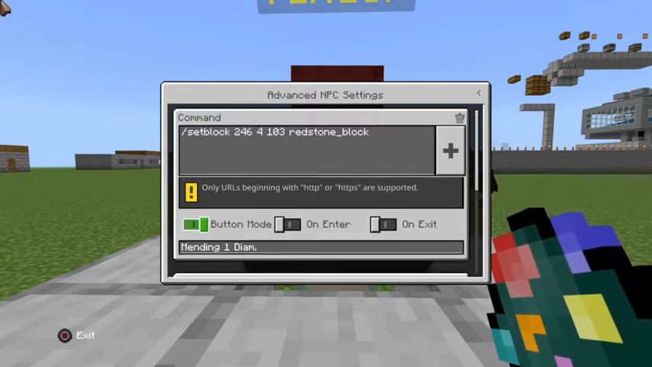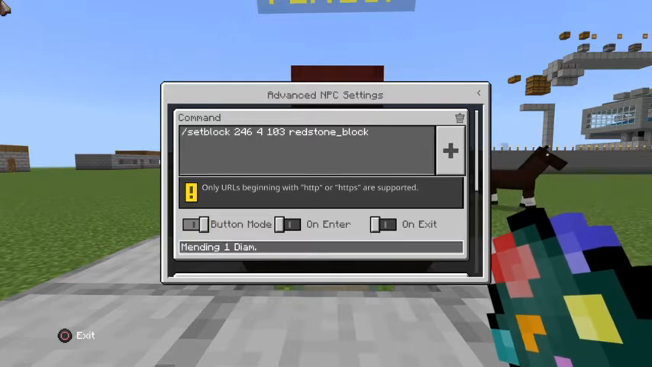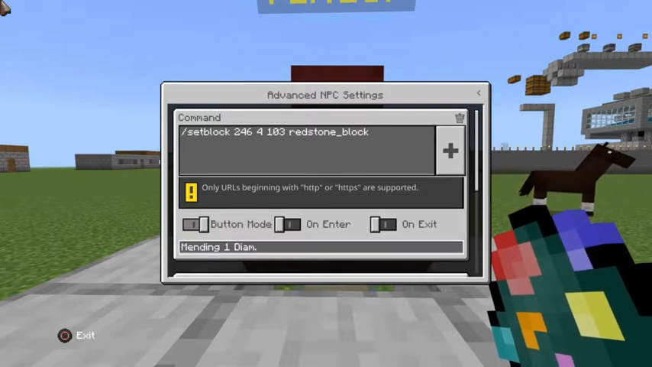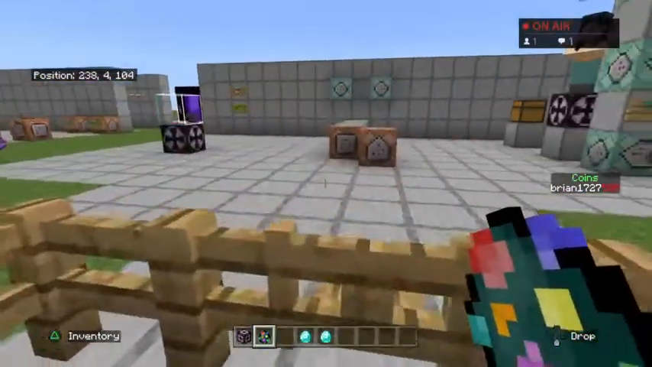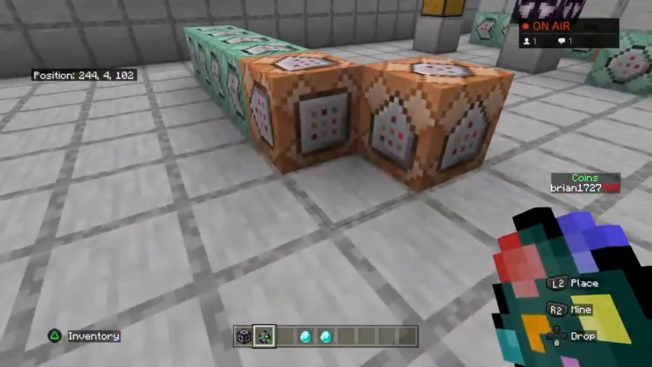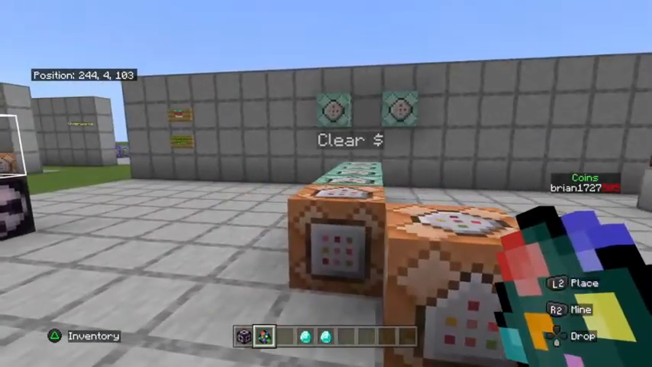And then you put this on button mode, and you can put your description here. So "Mending 1 diamond" is what I wrote. And then you can test that if you'd like to. It should place a block of redstone over here. If that works successfully, then we're all set to start on these command blocks.